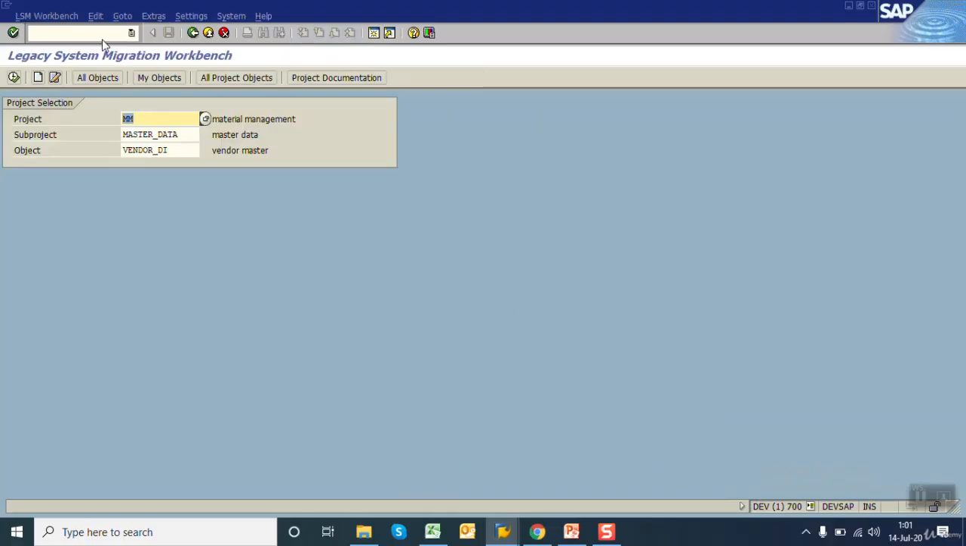Now we'll give the project name as SD. We'll create master data, and here we'll change to customer REC, that is the recording method. No project exists with the name SD. Click on create.